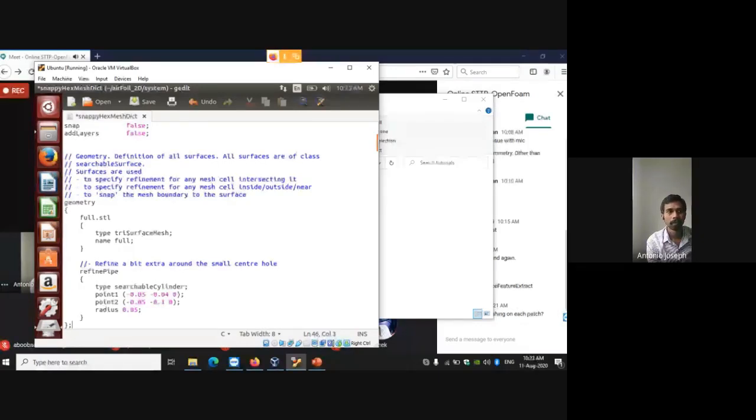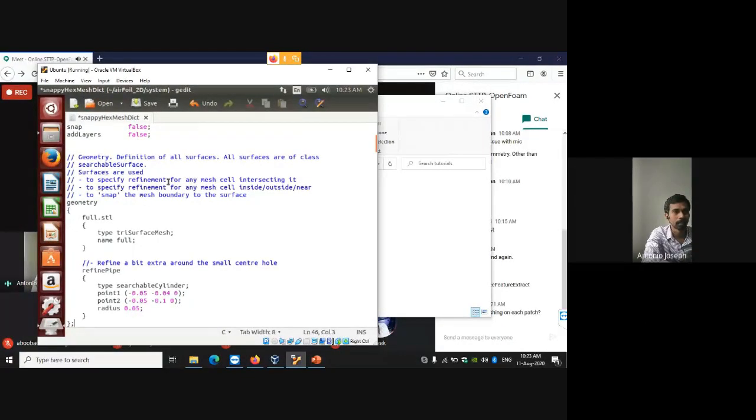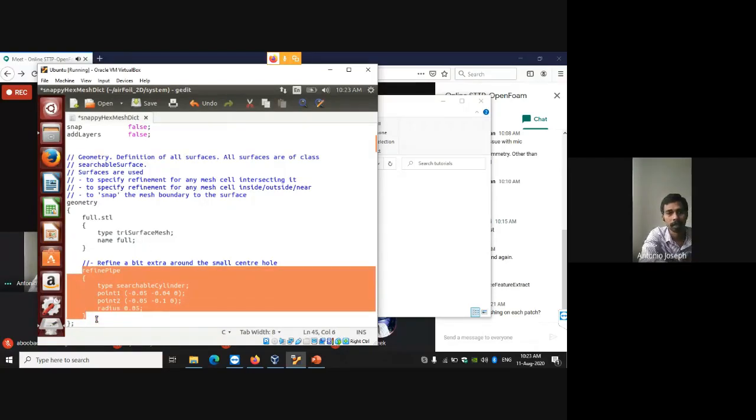Now we can see something below that. We want to refine something, but we don't want to edit that. Please delete that. Okay, fine. Please delete it. We are going to delete this. In your case, I think that will be refineHole. You can see it as refineHole.